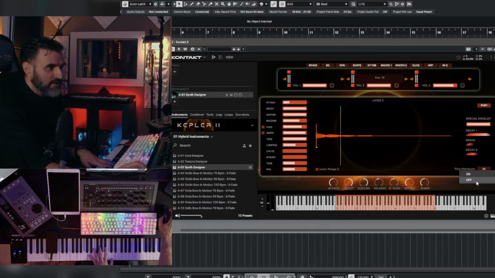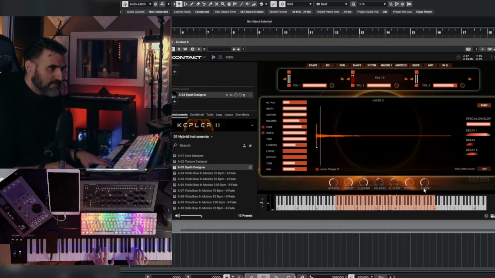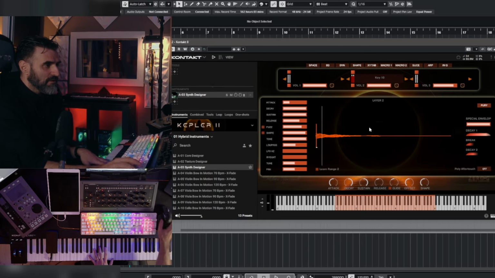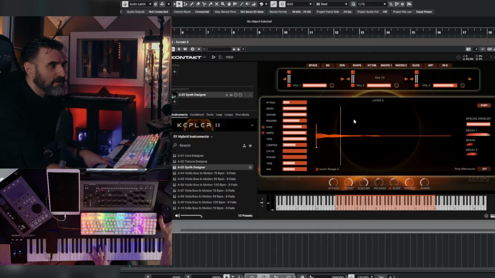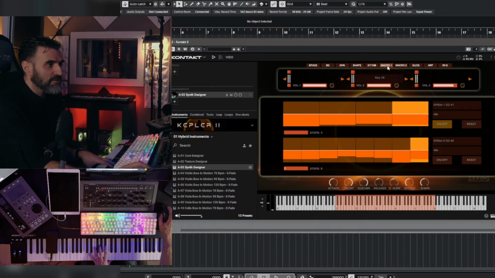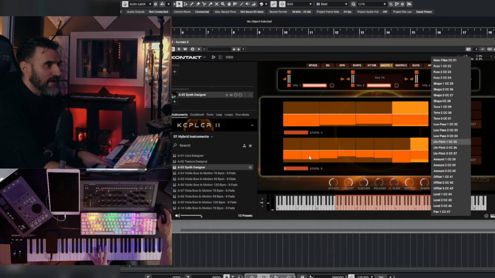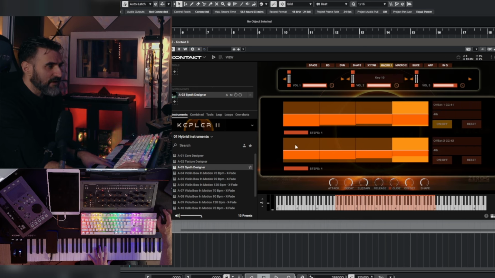Again, I have the poly aftertouch to on, I set to off. I do the same on the layer 2, so I click on macro, I set the macro 2 on offset 2, and I do something like that, maybe a bit different, but this is not so important. I click OK.